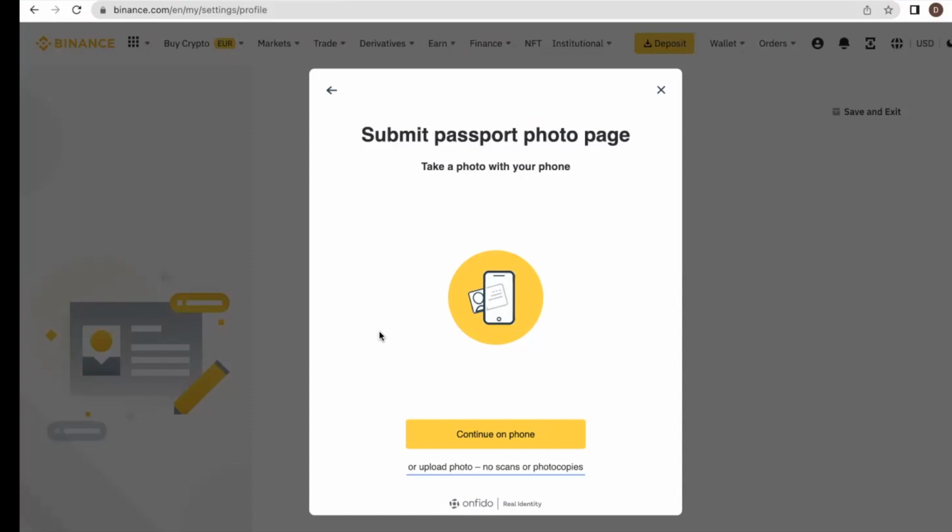photo page. You can do it in two ways, either via your phone or take a photo of your passport or ID, then perhaps send it to your own email address that you can open on your laptop. If you already have a photo of your ID on your computer, you can upload it right here.